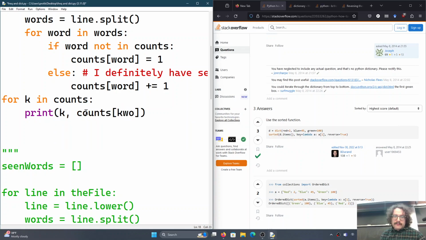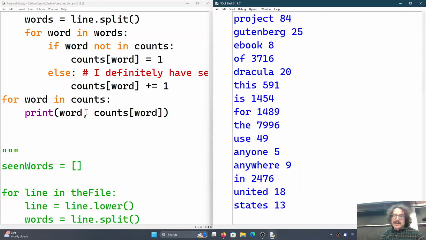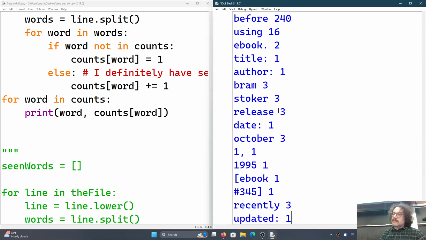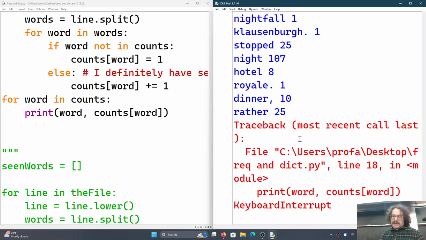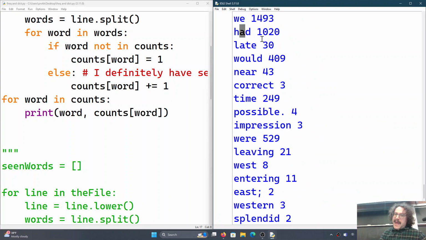Or maybe that will make more sense if I just simply say, rather than K, word. For every word that we counted, print out the word and the amount of times we counted that. And again, we get into this where we're printing out all these values, right? Let's go ahead and stop that. So for every word, when you iterate over a dictionary, by default, you're iterating over all the keys, right?